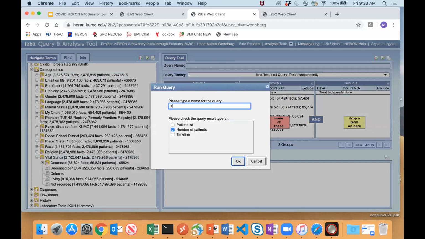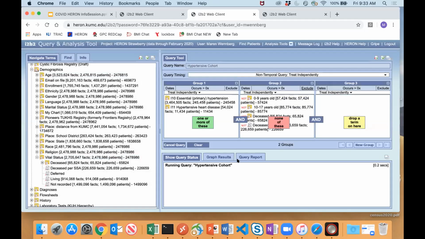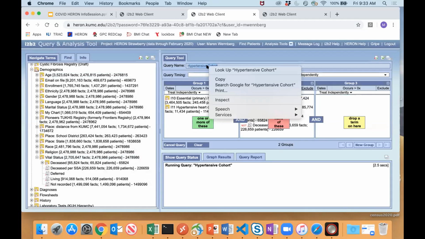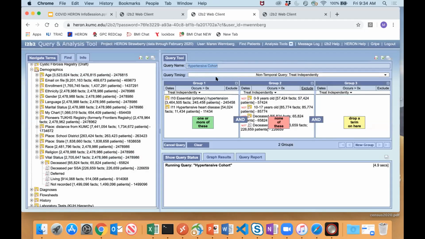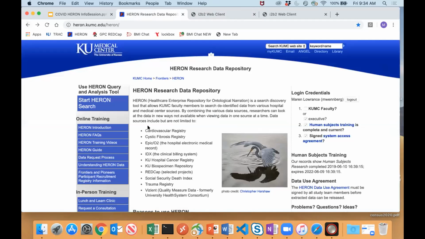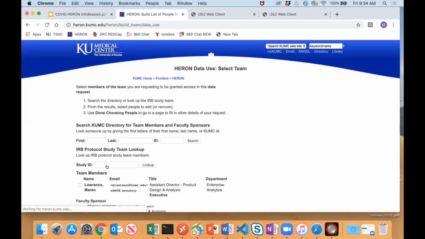So if this is my cohort, you can give this query a name, and then you could submit a data request and ask us to limit this to only patients who have COVID, if that's what you're looking at. If you would like to study people who have COVID, who are still living, who are over 18, who have hypertension, you could submit this query to us. You would go to the Heron homepage, click on Heron Data Use or Recruitment Requests, and list everyone who needs access to your data.